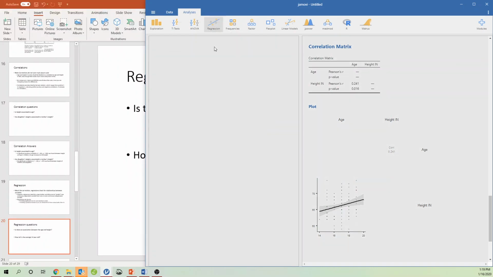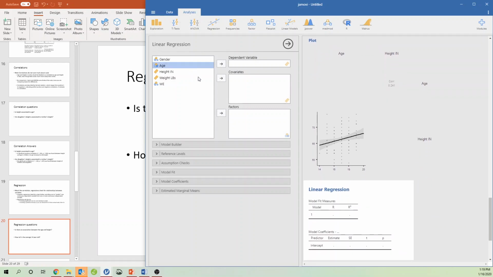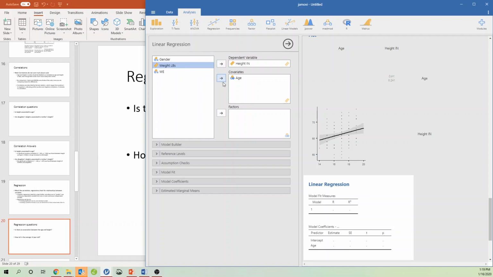Okay, regression, linear regression, and pop in age as our independent variable, covariate, and height is our dependent variable. Now, even though this is not labeled as a continuous variable, it takes it, because it knows that it's at least a numeric variable that could be a covariate. What does covariate mean? It means continuous independent variable. We can actually use categorical or nominal independent variables in a regression. In this case, it's calling those factors. We're not going to cover that until we get to the regression chapter.